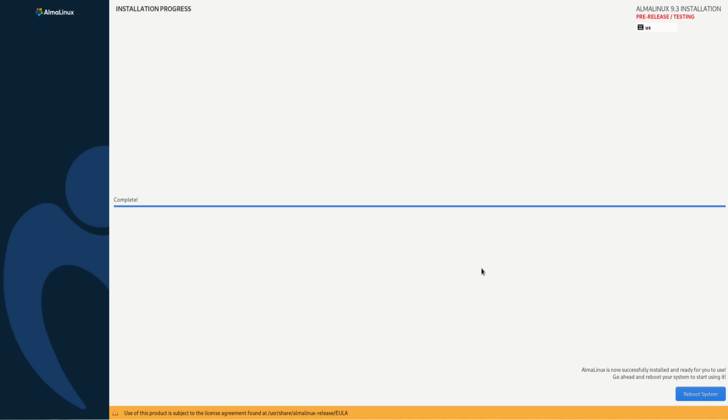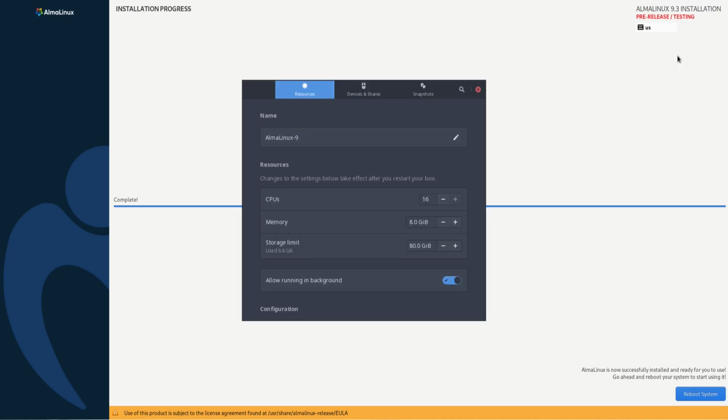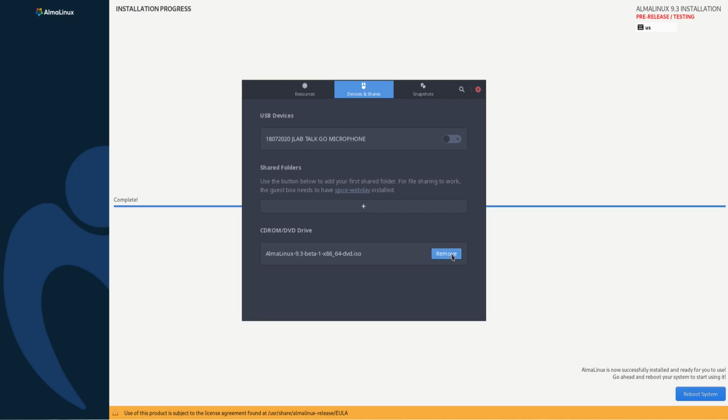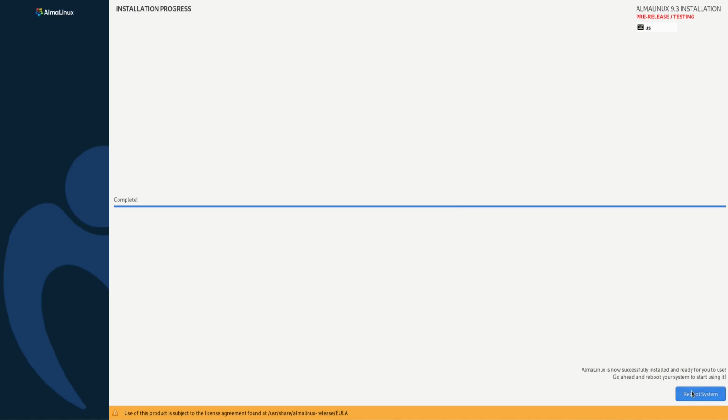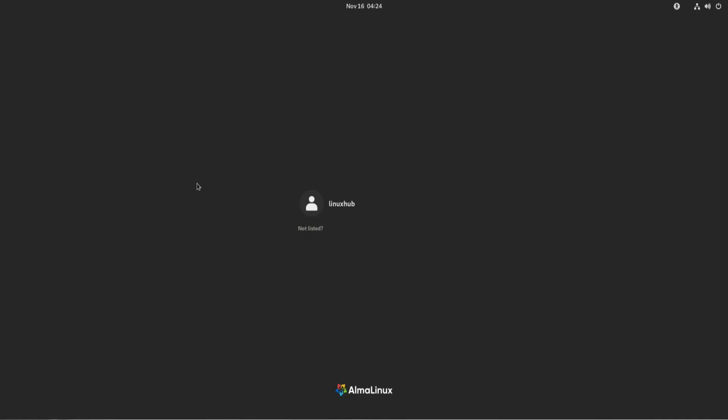Okay. It looks like AlmaLinux has completed installation, so let's go ahead and reboot the system and take a look around. First, let me go ahead and remove the disk, the ISO, I mean. All right, ISO is removed, and I'll click restart system. All right, we rebooted. Go ahead and put in my password and get into the system so we can start taking a look.